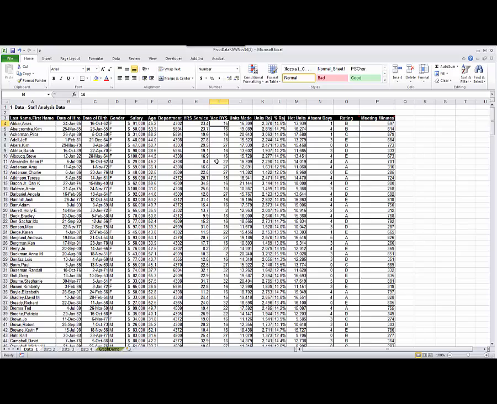Now, a lot of you might be tempted to go right into a pivot table, do a total of salaries, do a total of vacation days. That means nothing, and I'll tell you why. Because each employee makes different amounts of money, and each employee earns different days of vacation. So we need to do a calculation for each employee individually.